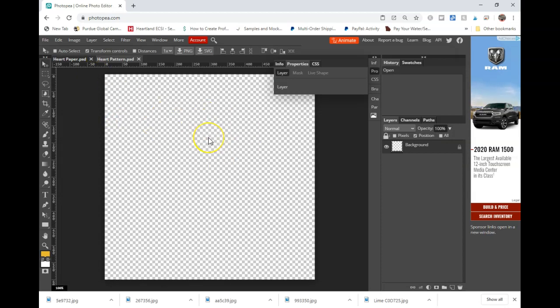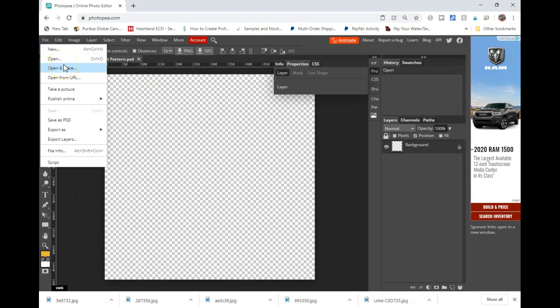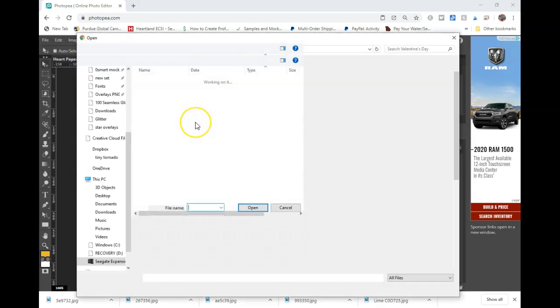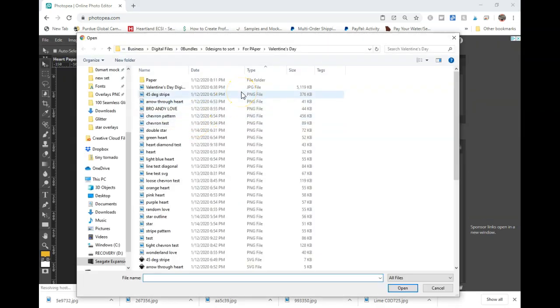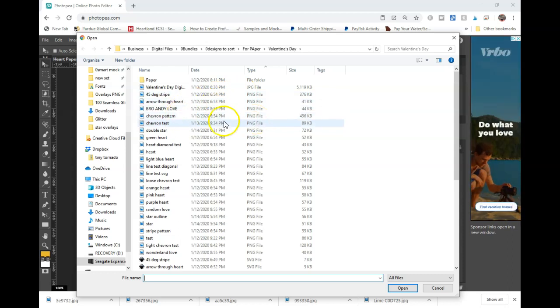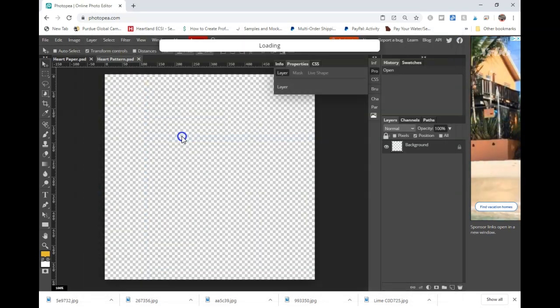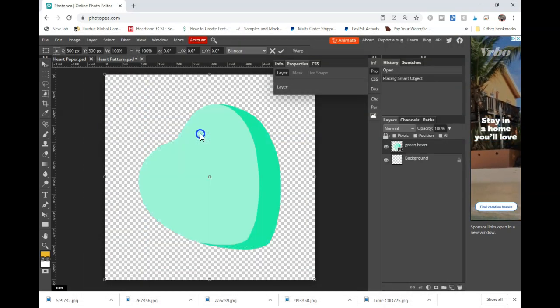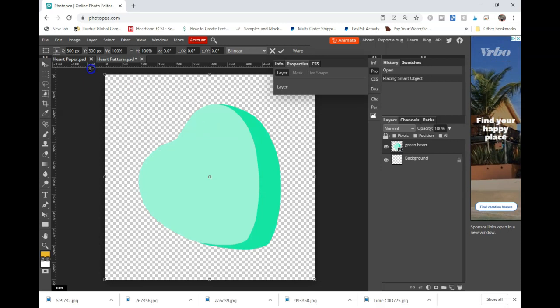So we're going to want to get some shapes or a design into this pattern to get going. I have a file that has different colored conversation hearts in it. I'm just going to use that for the sake of this tutorial. Make sure that you are using PNG files with transparent backgrounds when you are placing your items.